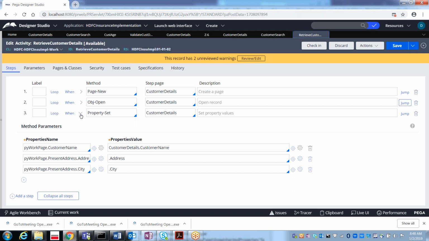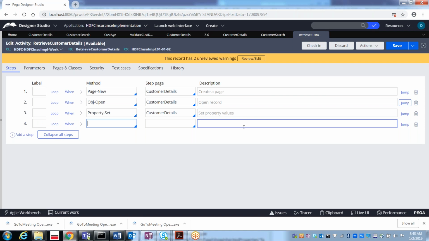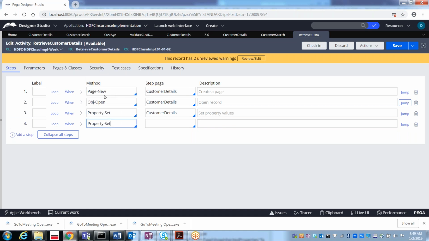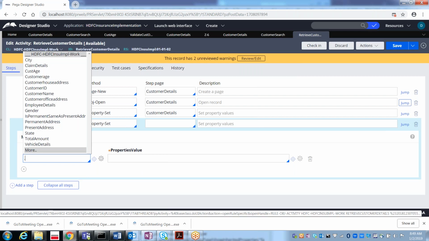But if the record fails, then what do I want to do? I want to add one more record, and here I want to set a flag, with a property set. Under the property set, again I want to set some flag, like record does not exist, some true or false kind of thing I can apply. Do I have any flag property? No.